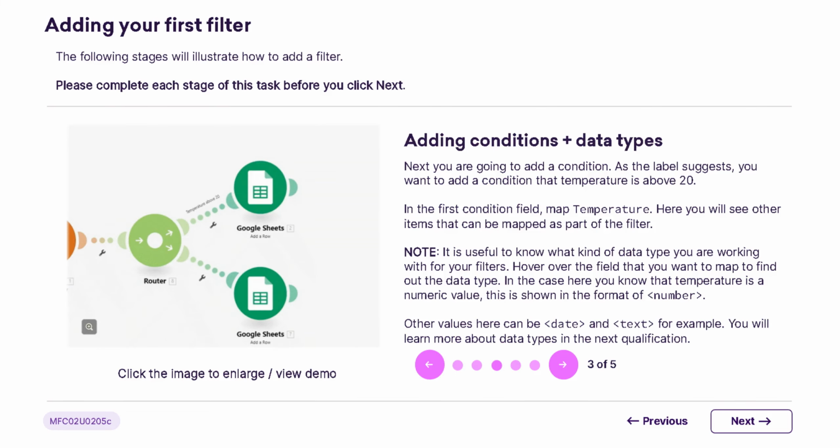Now that you've labeled your filter, it's time to add conditions and specify data types. In this step, we're focusing on setting up a condition where the temperature is above 20. Start by mapping the temperature in the first condition field. You'll notice that aside from numerical data, you can also work with types like dates and text.